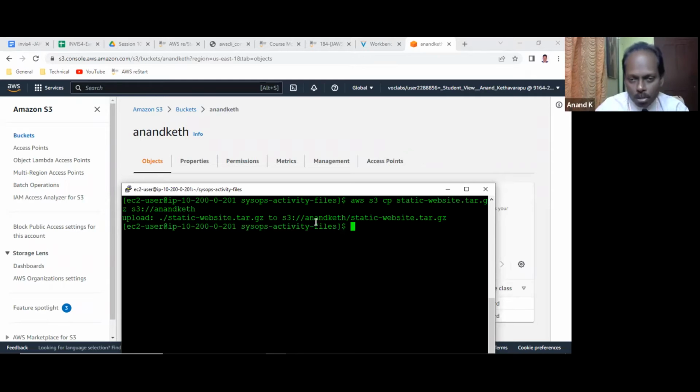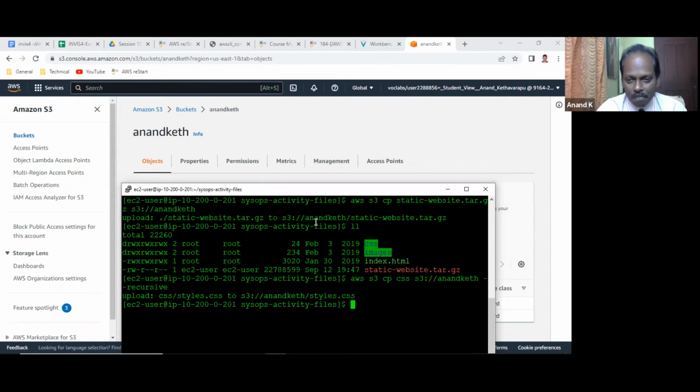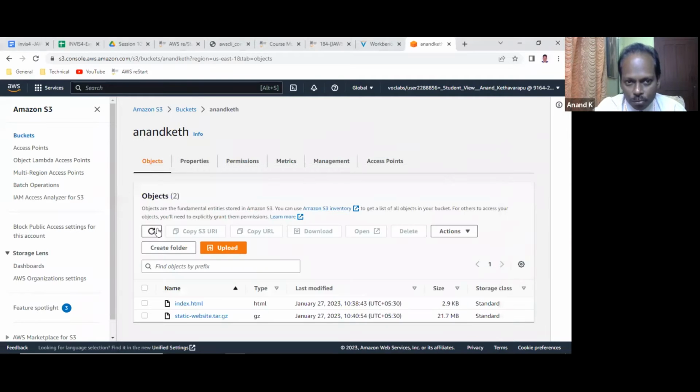Now we need to copy some folders also. Folders, CSS and images. We need to use an option called recursive here. I don't remember exactly the syntax, but I'll try. aws s3 cp, same syntax. So I'll say css, then s3://, and say recursive. Let me check. Okay, I think it looks successful.